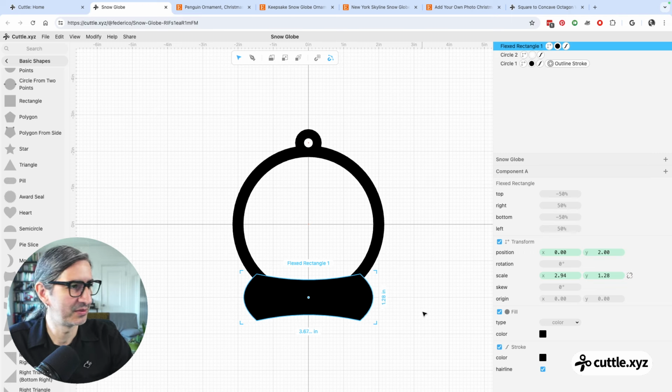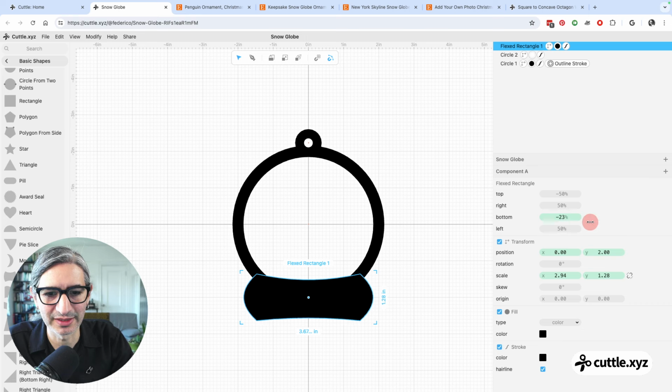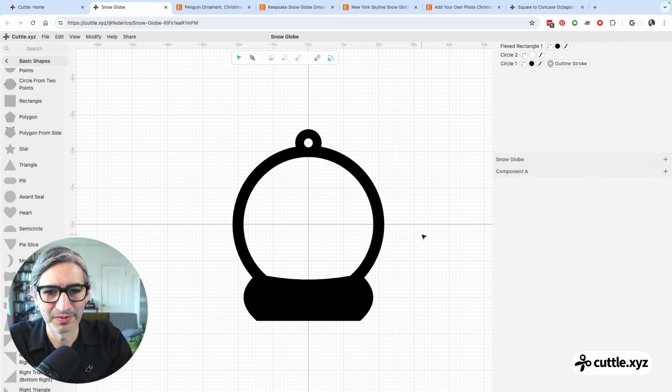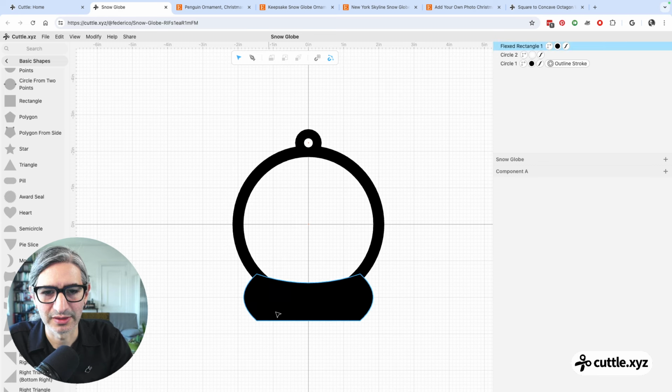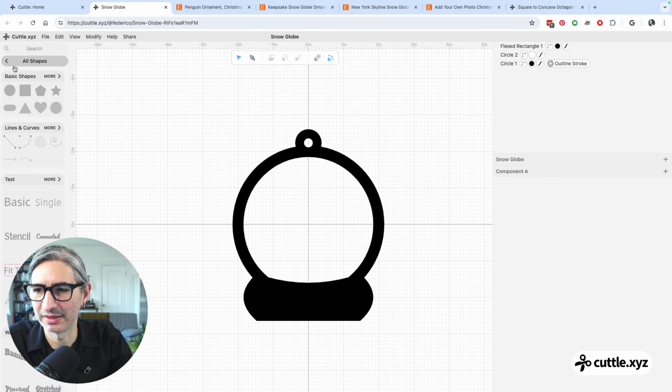And so the fun thing about this flex rectangle is that here we can select the amount of flex on each of the sides. So I can select the top, right, bottom. So I want the bottom to be flat. So that means I want no flex there. So you can see how the bottom flexes down. So no flex would be just 0%. And then maybe a little bit more flex on the top, so it kind of gives me that kind of circular shape.